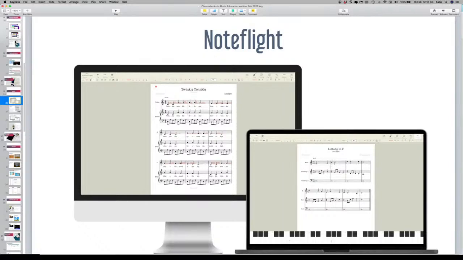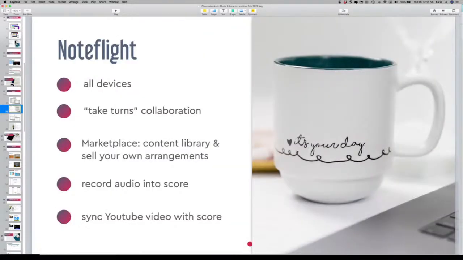The other one, which is Flat, I'll mention in a moment, but for Noteflight, this one works on all devices. You can even have students collaborating with one another, and it works in a take turns situation. One student will make a change to a score and save their changes, then another student in the same document can add to that as well. Noteflight is unique in that it has a marketplace where you can access a content library, and as a teacher, you can even sell your own arrangements, or I guess students could as well. It also allows you to record audio into the score, which can be really useful, and you can sync YouTube videos with a score as well.